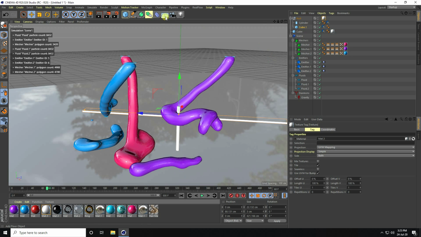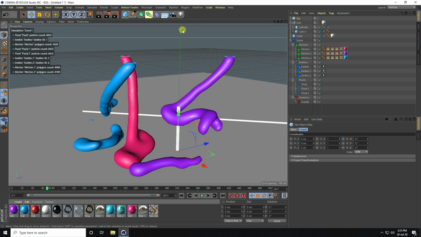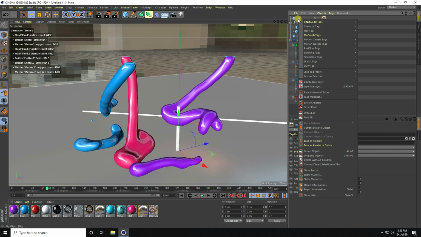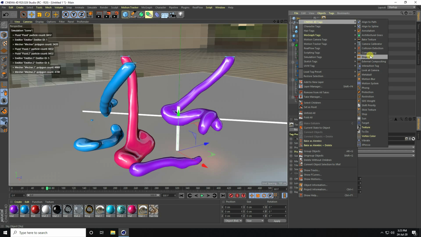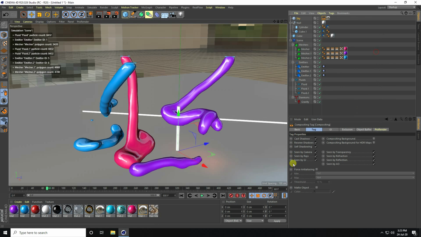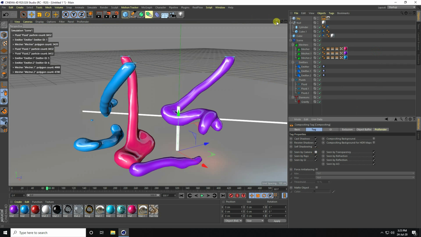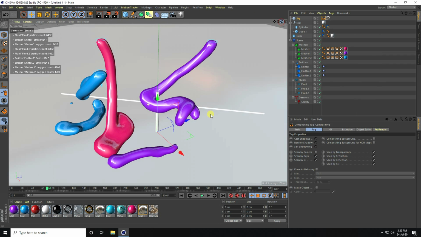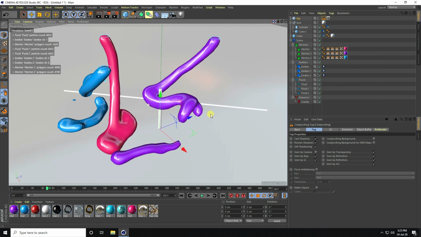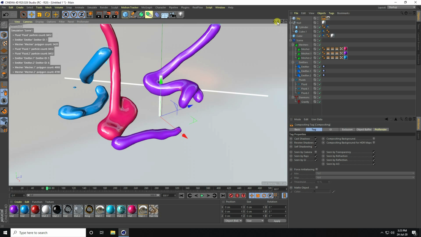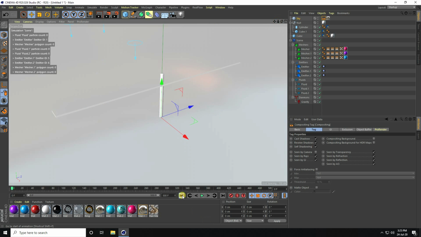Yeah, and guys, for lighting I take sky, and that's my sky material. So select the sky, right click, and guys, use compositing tag and seen by camera uncheck. Yeah, and go to here like this, that's my camera angle, closer. Yes, right? Okay, so guys, my animation is finished.